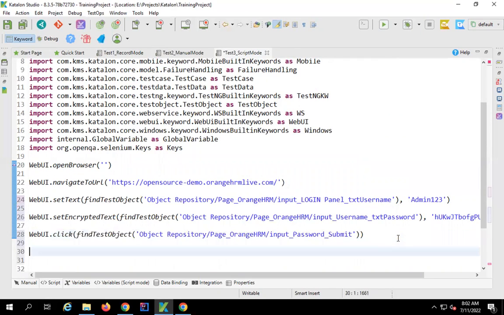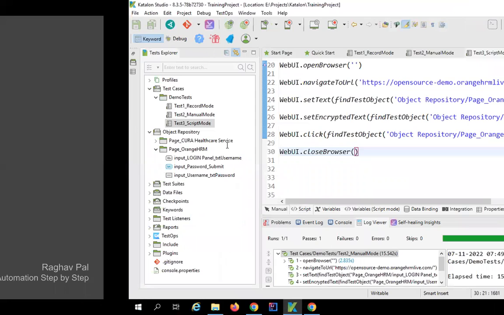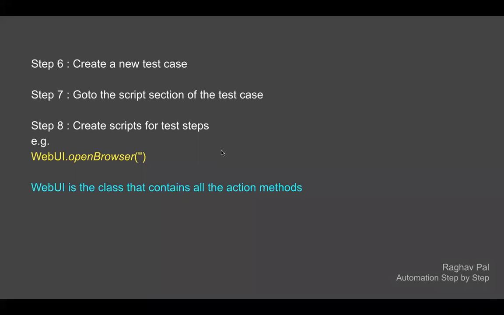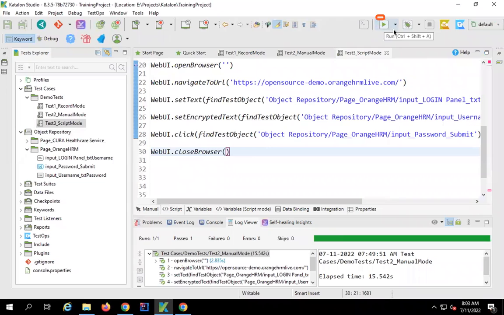And then next step is I will just say web UI dot close browser. And that's it. Save your project, and we have got all the steps scripted. And now, this is how we have done this. We have used a web UI class, and then we have saved the project. And now we will run it. So I'll click on the run button here.